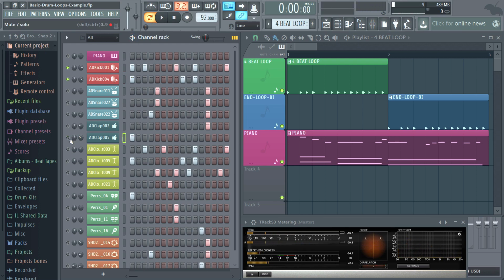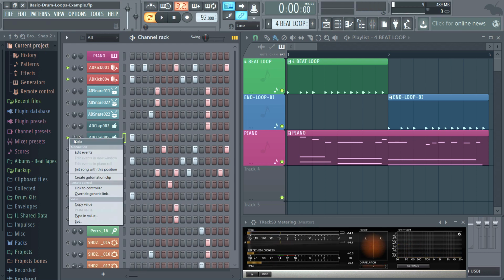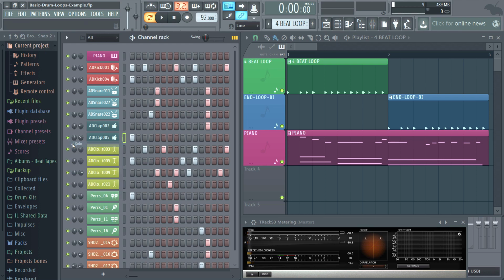so without the clap, it just adds that little extra tail, that kind of reverb to it. Okay, so that is just the benefit of layering. It gives you a different sound.